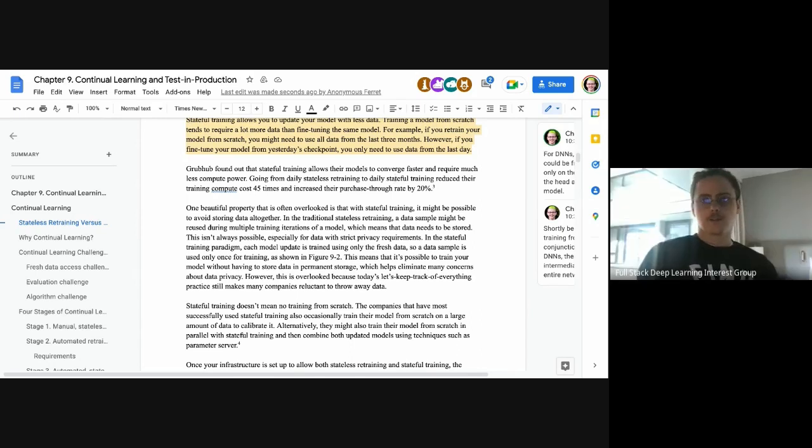I didn't read that, so I can't give a super informed response there. I guess I would say that there's no guarantee. If you're doing it on the same cadence, stateless retraining and stateful training, it's not obvious to me why you would get substantially different models.